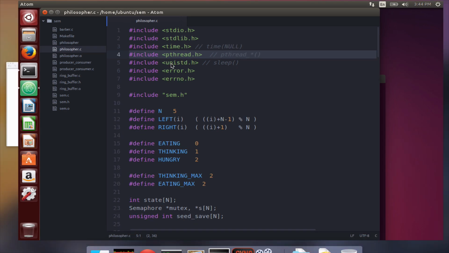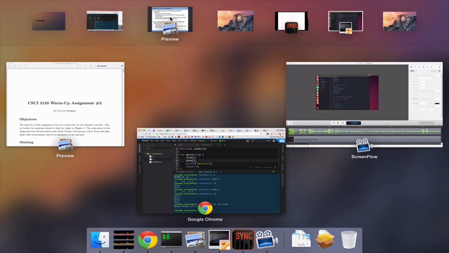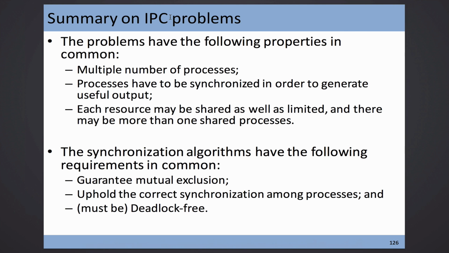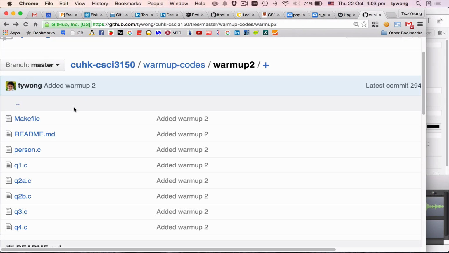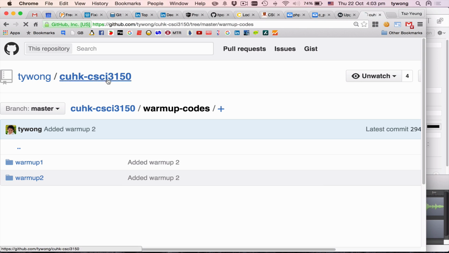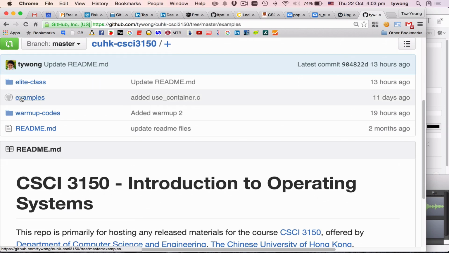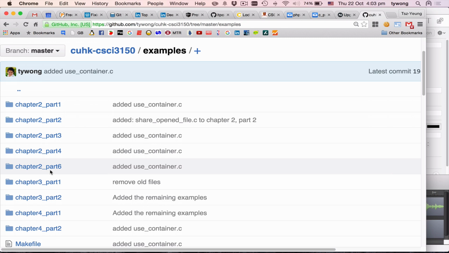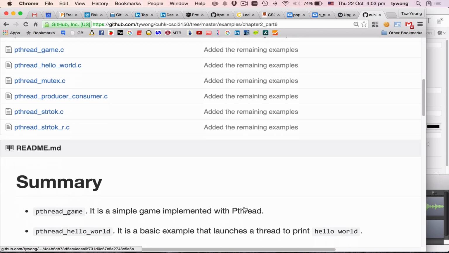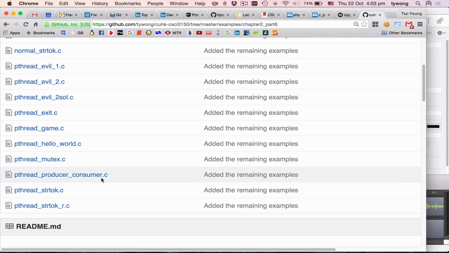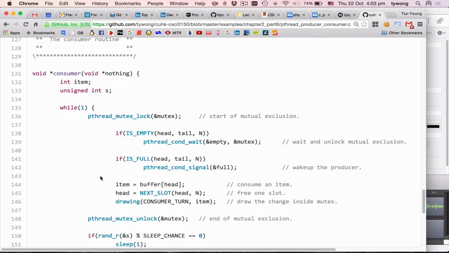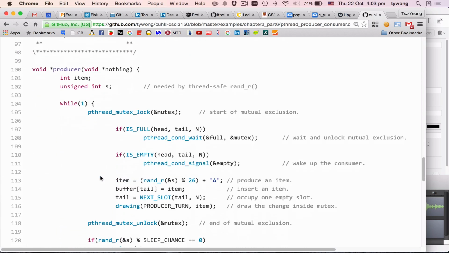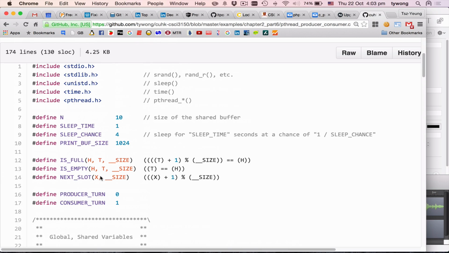So in the coming class, that means next week, we will talk about threading. The threading material contains many codes. Let's have an example code here. You have a bunch of code here. Let's take a look at the producer-consumer implementation. It's quite long, a bunch of code. I don't ask you to read ahead.